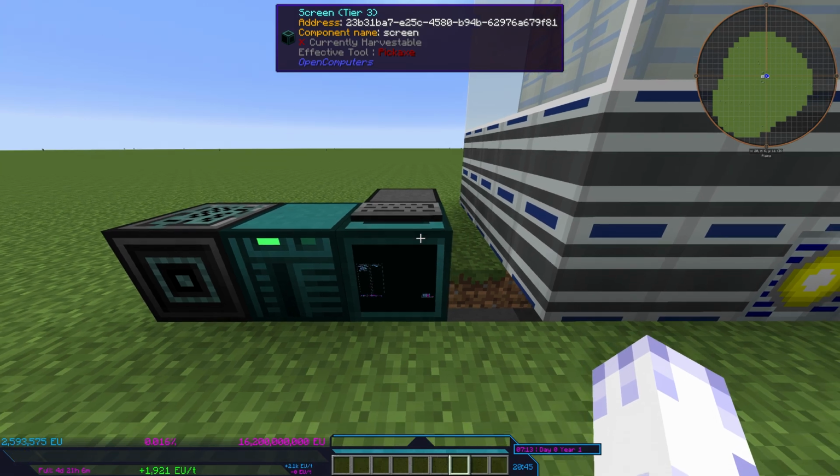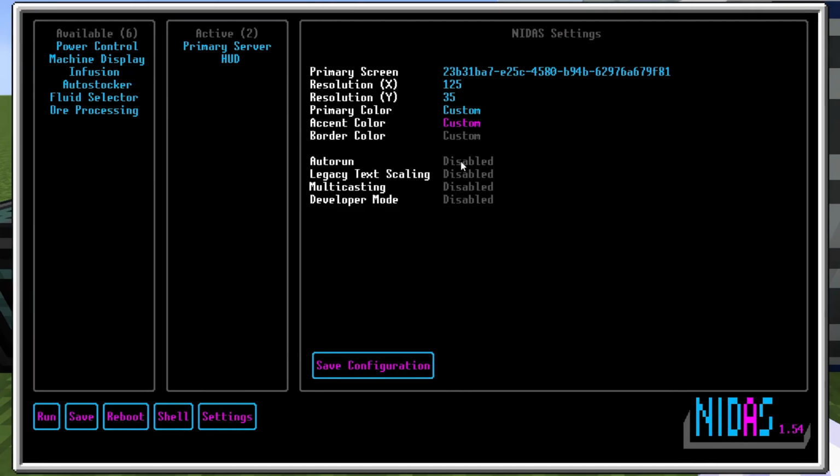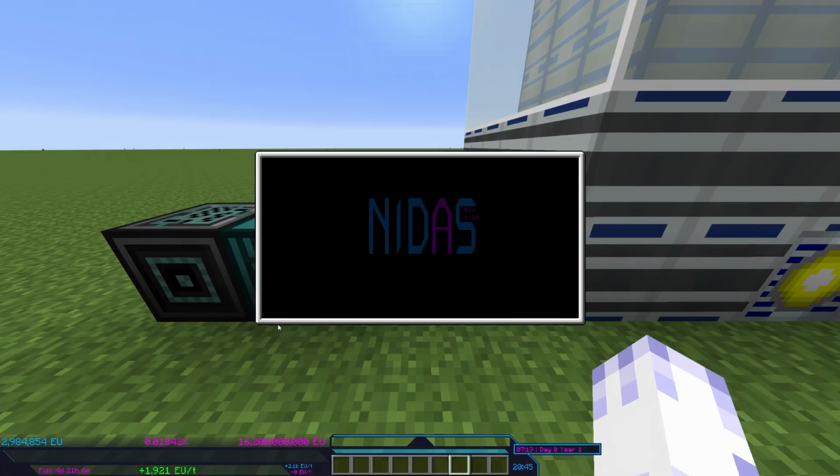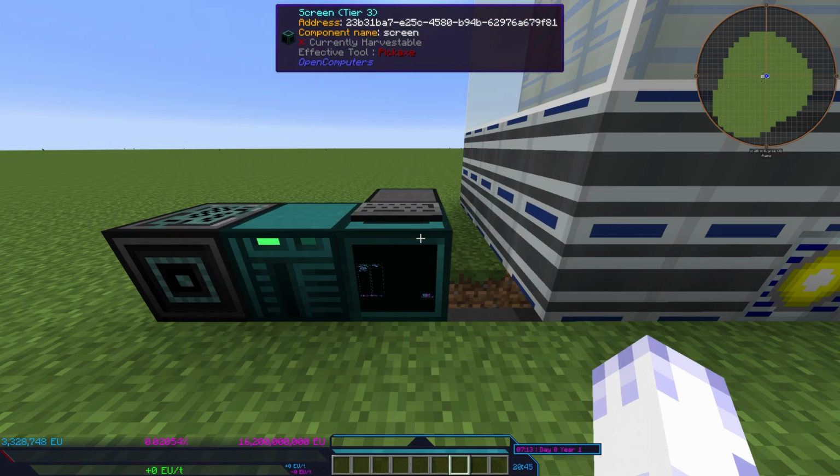So to enable auto run, you go to settings, auto run enabled, save configuration, save, and you can test it with a reboot. It's frozen now since it's starting up and it's running again.